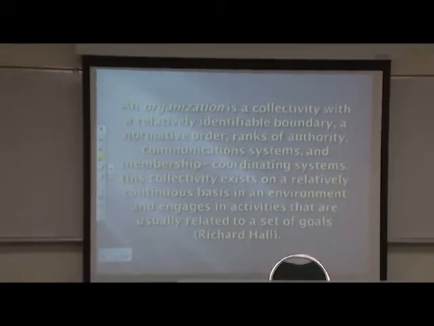Right? Now, let's dissect this particular definition, remembering that we're going to come back to practically every one of these elements in the definition later on in the semester. Frankly, this definition is just pregnant with all kinds of nuances and complexities that might not appear to you at this point in time, but you'll certainly appreciate it later on in the semester. Right? So, an organization is a collectivity. What does he mean by collectivity? What's that? Collection of?